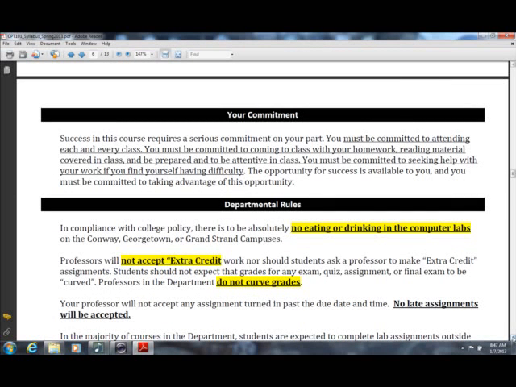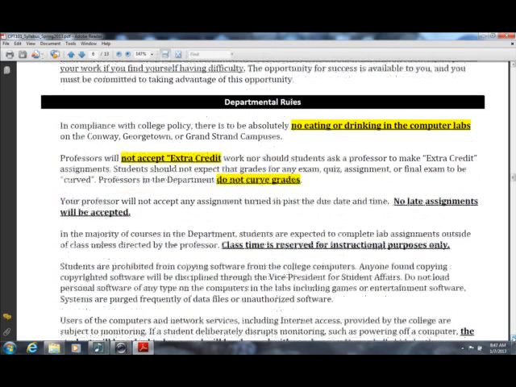Success in this course requires a serious commitment on your part. You must be committed to attending each and every class. You must be committed to coming to class with your work, reading material covered in class, and be prepared to be attentive in class. You must be committed to seeking help with your work if you find yourself having difficulty. The opportunity for success is available to you, and you must be committed to taking advantage of this opportunity.